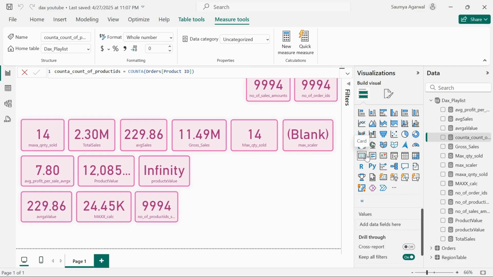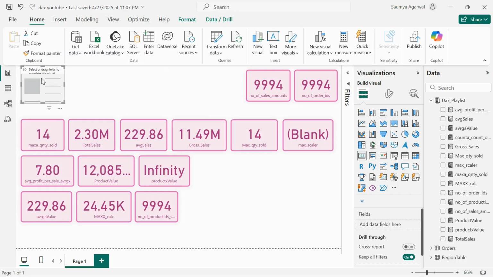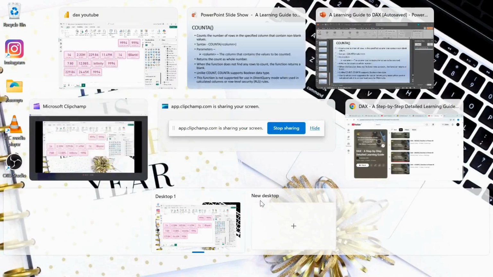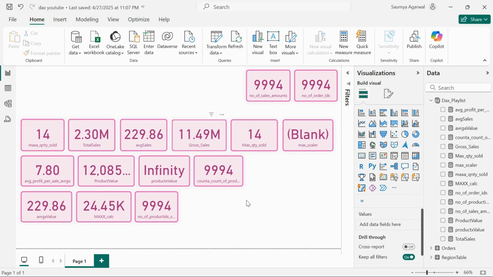Now I have to create one card, and I will be displaying the value of this COUNTA function, and the value is 9994. So this is the value I was expecting. Also I can just copy the formatting from this card to this card, right? So this is my value. This was all about the COUNTA function.